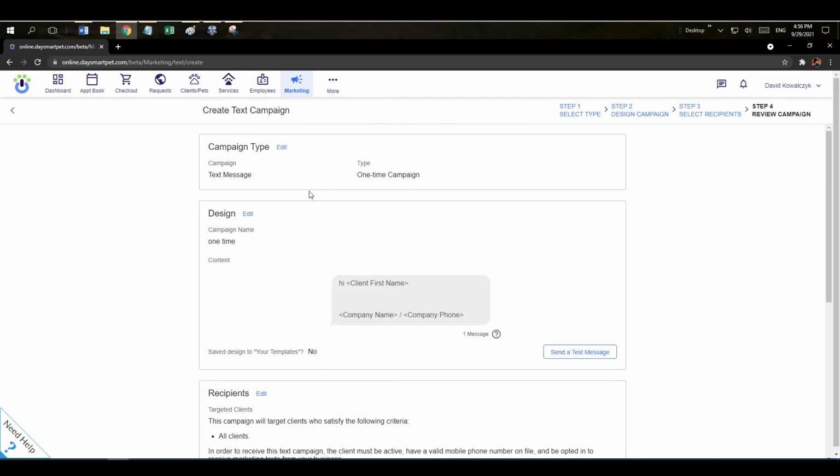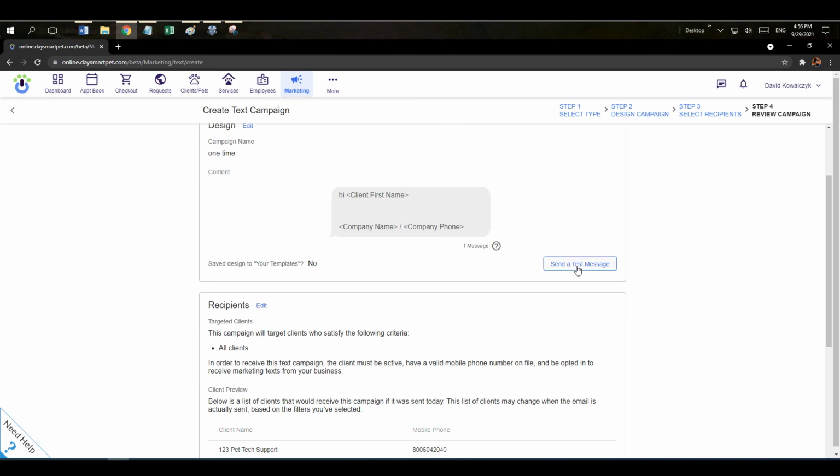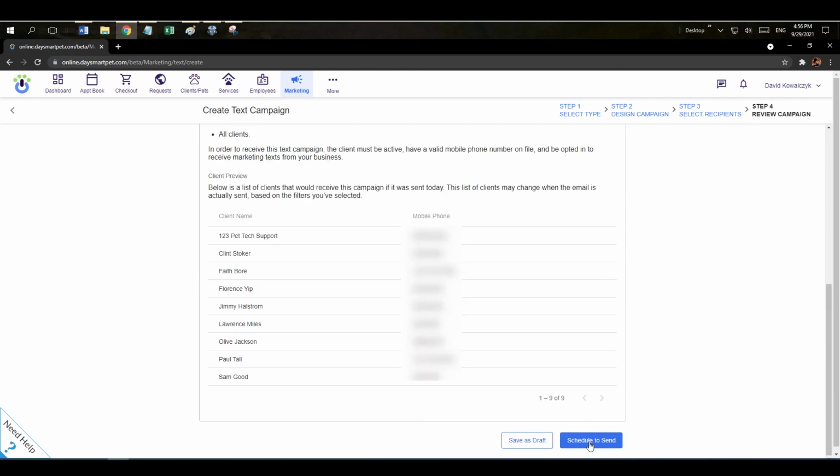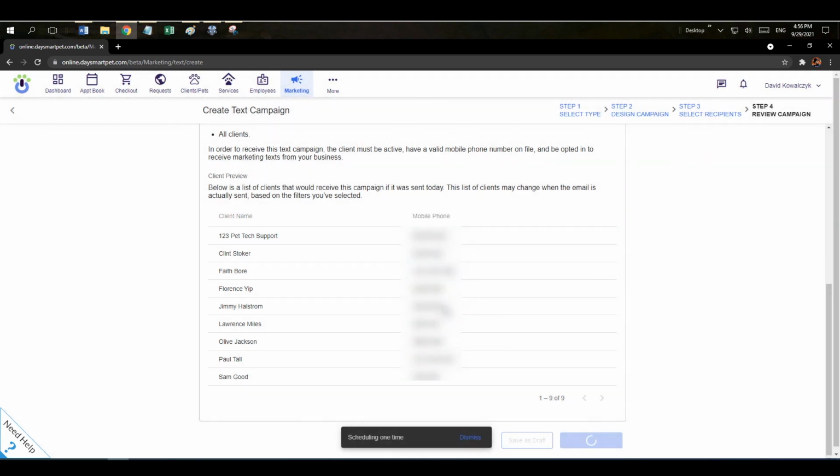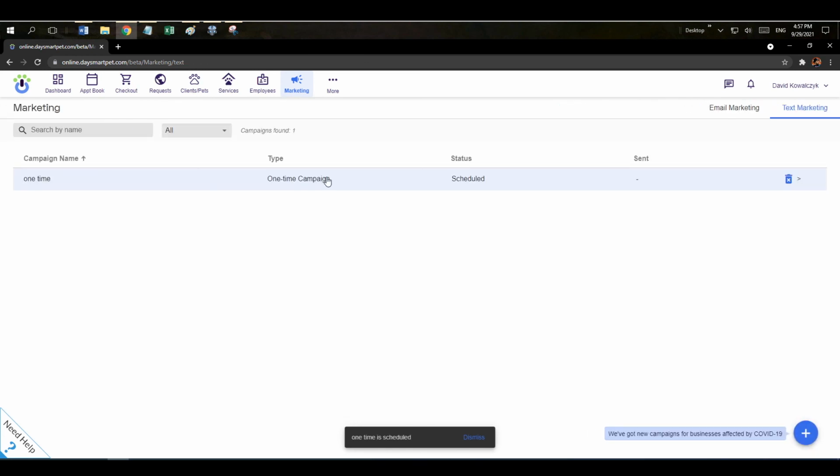And then once again, we're at step 4. We're just going to go through and confirm what we're doing here. Make sure that the message says what we want. Go ahead and send it to yourself to give a very thorough test run. So once I'm ready to go ahead, I would hit schedule to send. I would choose a day and a time to go ahead and send that out. And I could just go ahead and hit schedule here. And it should show up now on the list of scheduled campaigns.